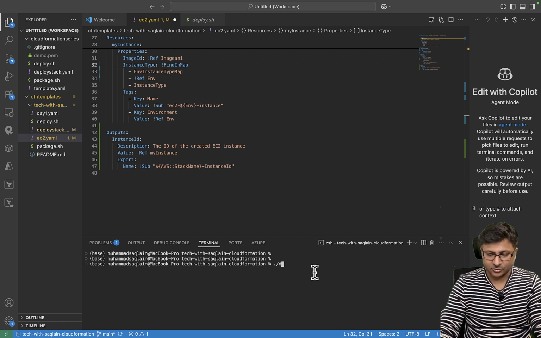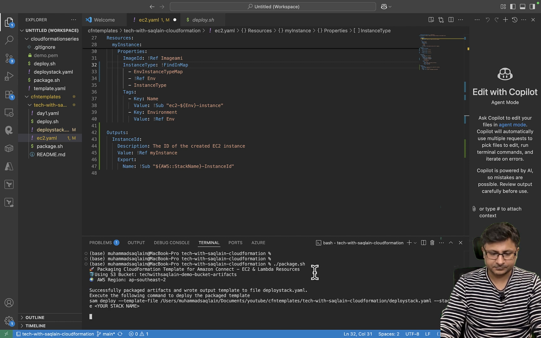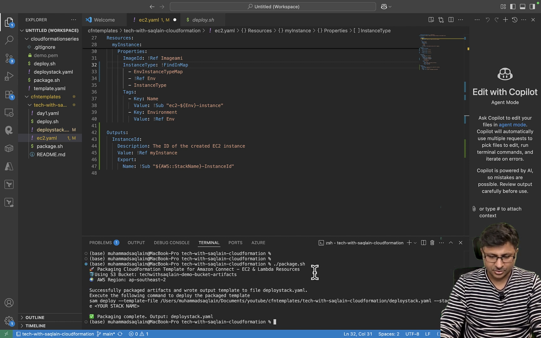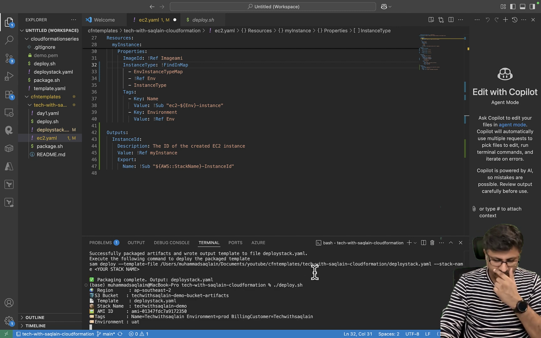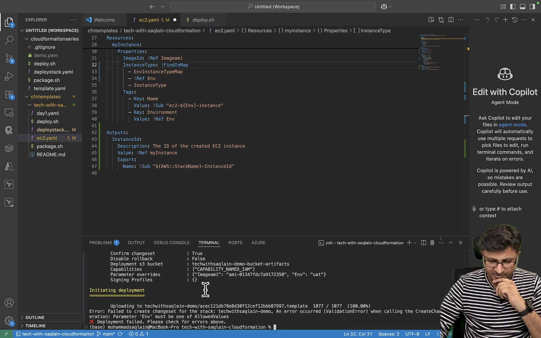So first thing is we need to package this particular template. All right, packaging is done. All right, so I am doing package. Now I need to deploy.sh. Here you can see that I am using, all right, it gives some error. Let's fix the error first, then we go there. So error is failed to create a change set for the stack. Okay, an error occurred while calling the change set. Okay, deployment failed. Please fix the error above.